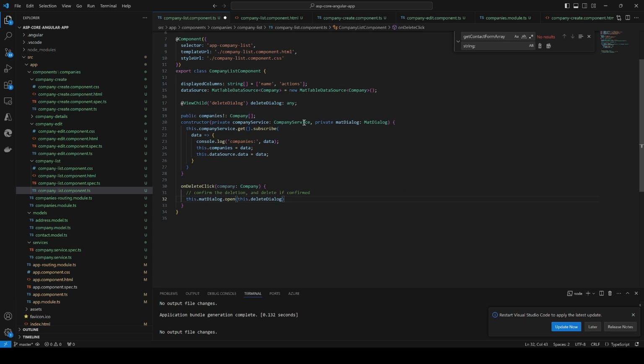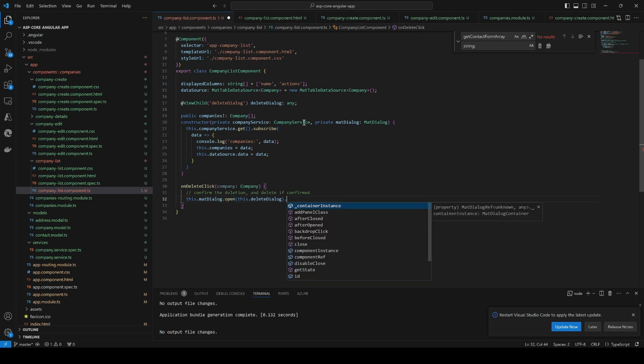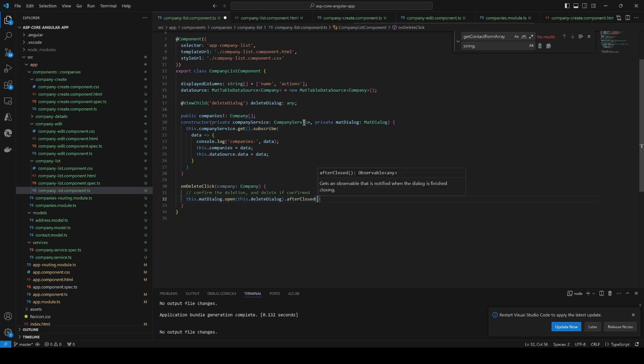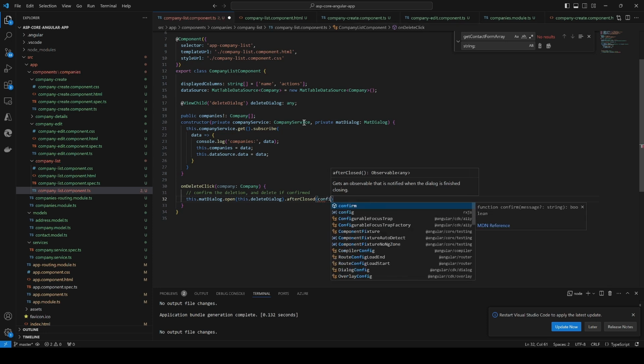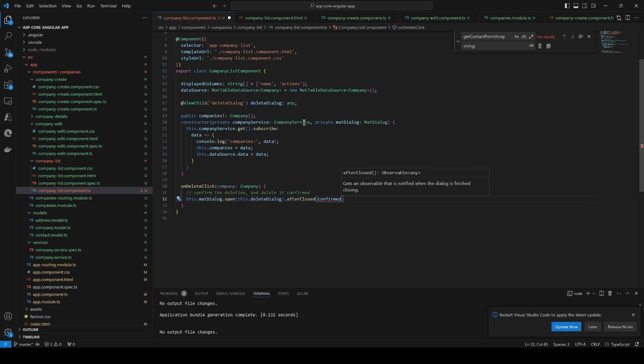Then I will see the action. So once I open the dialog, I need to subscribe to the actions that the user takes when he or she sees the dialog. So it's going to be a function that is called after closed. What happened? Then I'm going to get the confirmation. Let's call it confirmed, and that's the confirmation that we're going to get. So we need to subscribe to this, by the way. So it's a function subscribe. Then I get to resolve the confirmed.